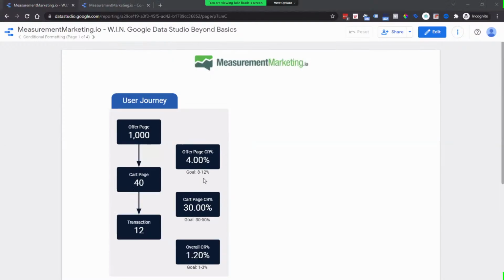When we are looking at this, we at least have a forecast. And this is something we talked about in W.I.N Google Data Studio Basics, is at least having a forecast so you know where you're supposed to be ending up. After looking at this report for a little while, you might figure out that this 4% is outside of this 8 to 12%. However, if we were to use conditional formatting, it would be a whole lot easier to see that and be really apparent right away.